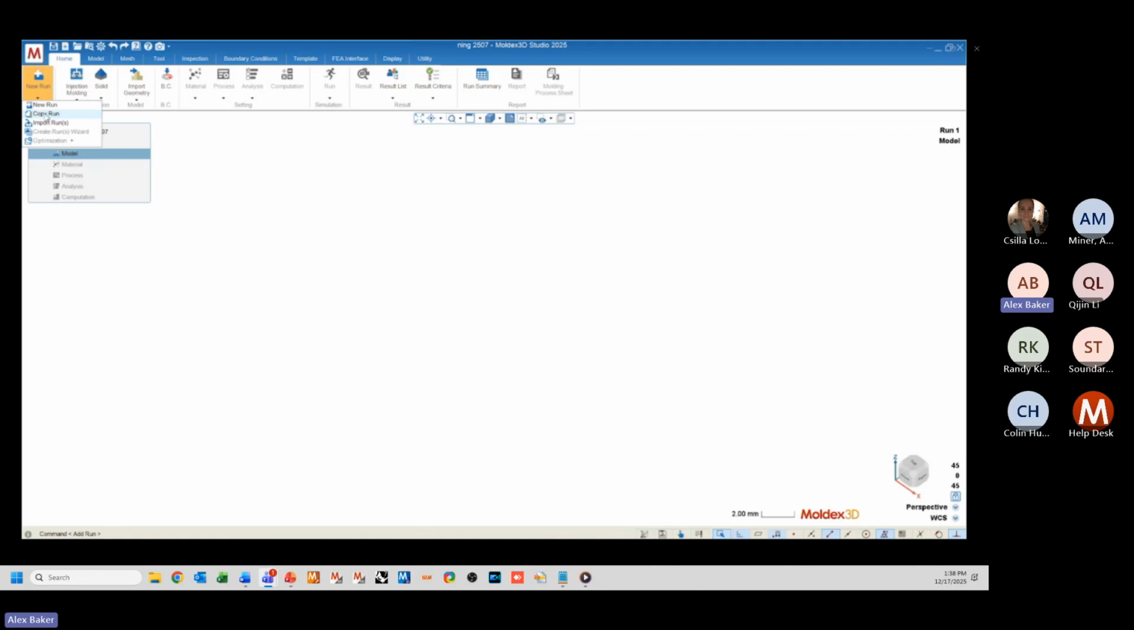Copy run is probably the most used function in Moldex3D. This allows you to duplicate an existing data set. You can make a single iterative change to that data set, rerun the analysis, and then Studio is really good at being able to compare different analyses to one another in an apples to apples manner. So you can really get the meaning out of that iteration or that variable.